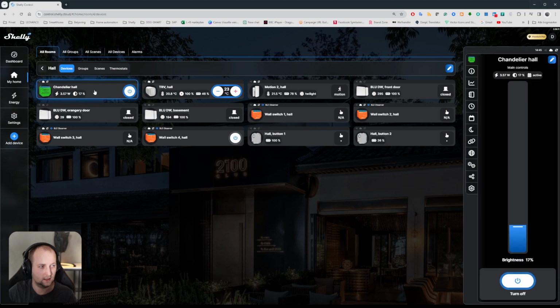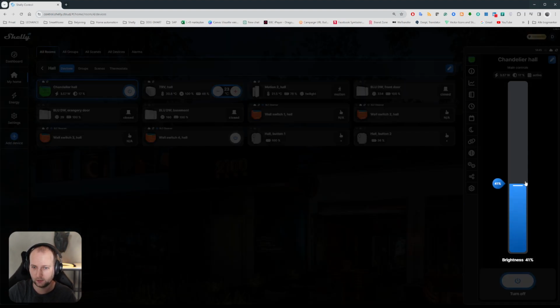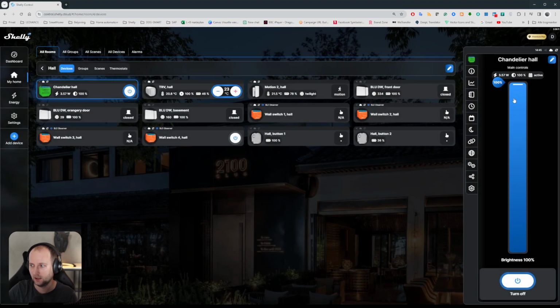I have my Shelly dimmer to control my lighting in the hall. Right now it's 17% brightness, which is consuming 3.57 watt. If I increase the brightness, then you can see here that the power consumption changes to around 22 watt. So it reacts quite fast, and I can of course control it, turn it off, turn it on here.